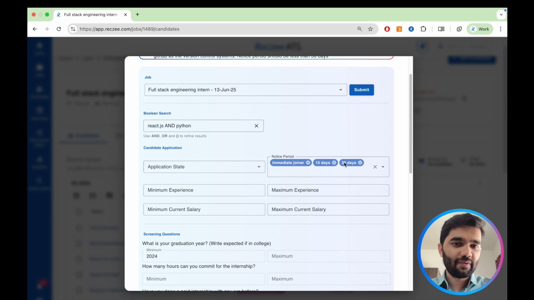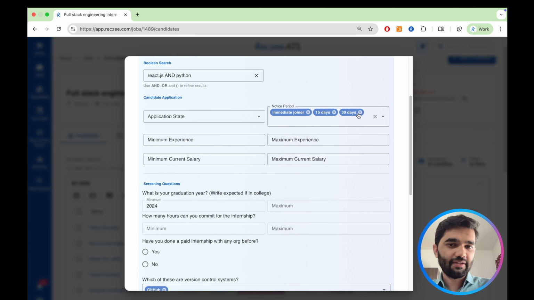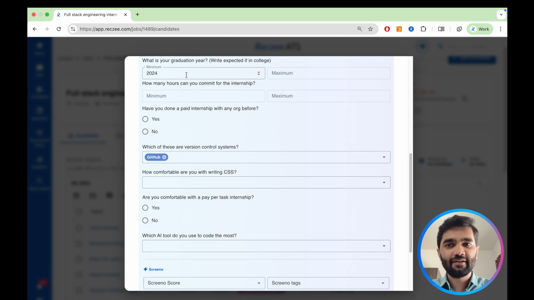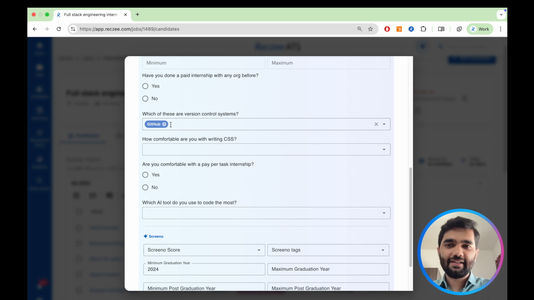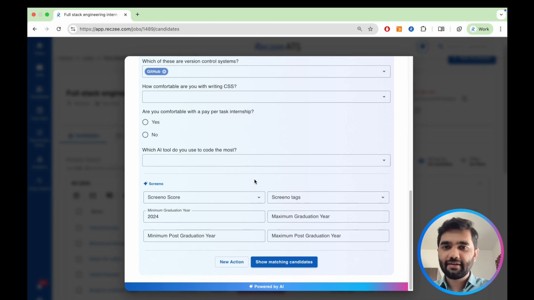You see the notice period is automatically populated here. Immediate joiner, 15 days and 30 days is what we are interested in. It automatically populated the graduation year filter as well, that I only want to look at 2024 graduates as a minimum requirement, and it automatically selected that GitHub is something they should have selected. We could have added more requirements based on what the hiring manager has told us, and that's about it.